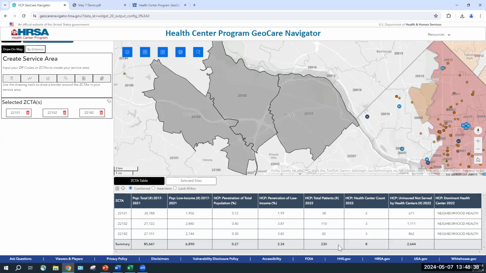And then the health center program grantees. That's a really good question too. That is going to be in the Dominant Health Center 2022 data. You'll see that Neighborhood Health is the top serving health center. They serve the most patients.